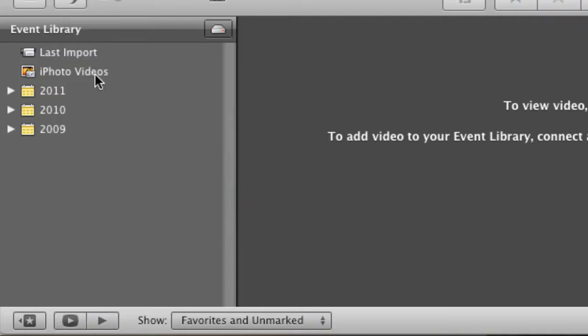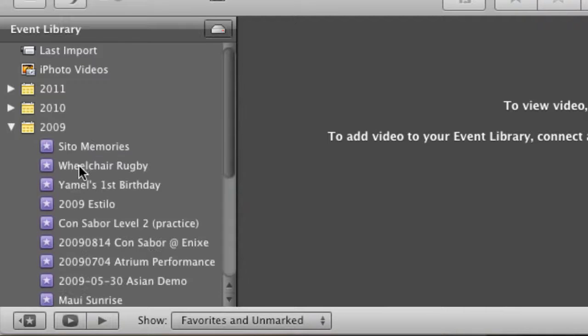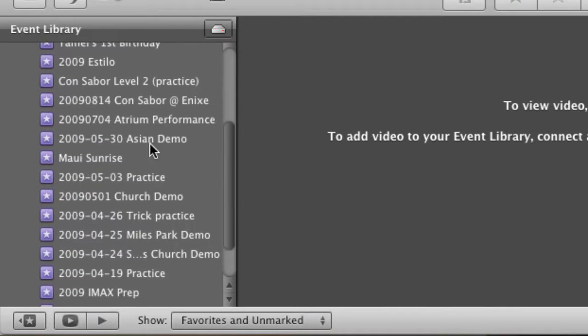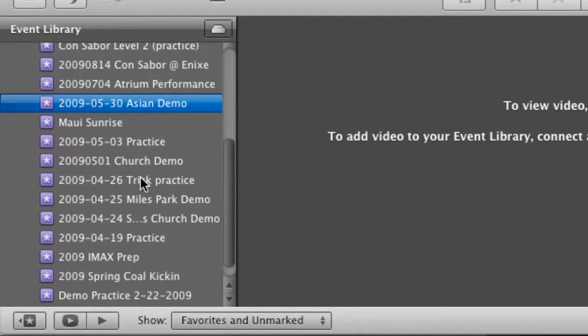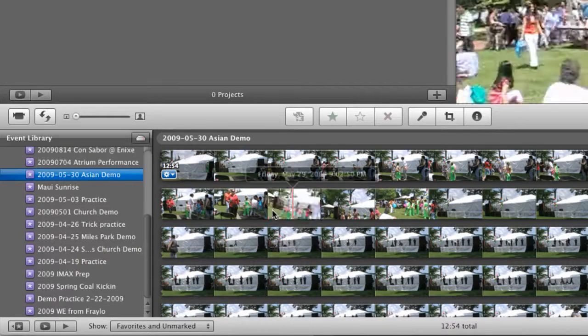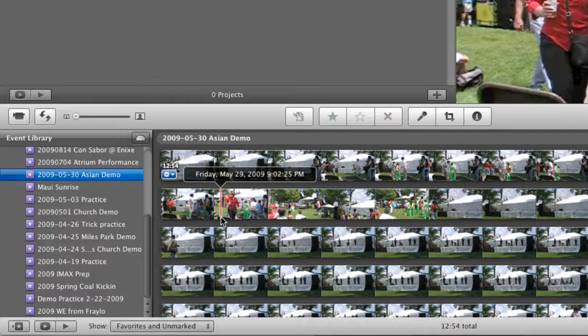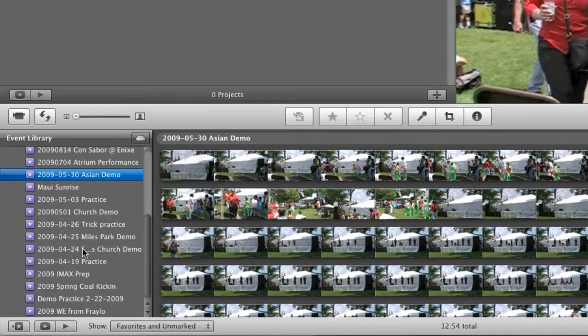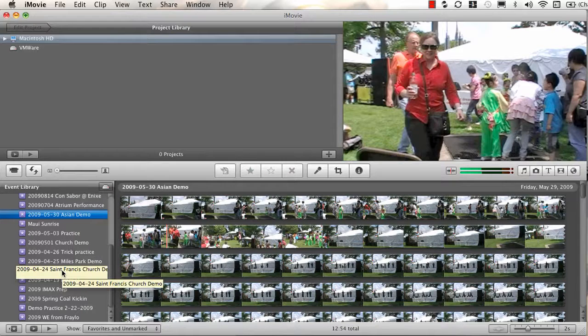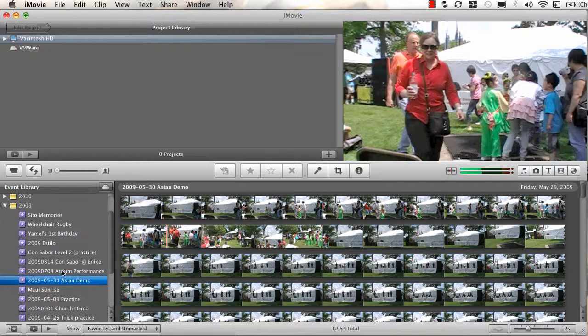This event library window here is basically all the video footage that you've pulled in already from your camcorder, your flip cam, or whatever. We can go through mine here, so you can see 2009. I have stuff in there from old demos, 2009 Asian demo. You can actually hear the music going and the sounds. But this is all just raw footage. It's unedited. It's just whatever was on the cam, whatever was recorded. That's what gets imported.